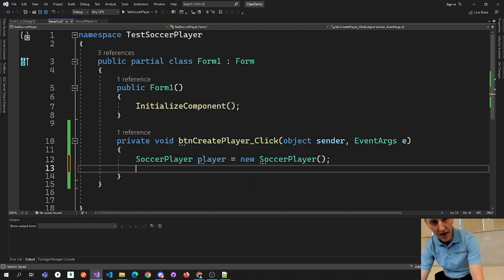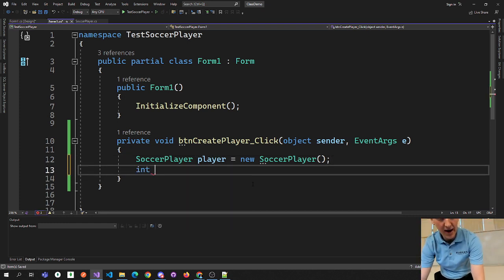Now, before we had an int age. Okay? This was our variable. And you would do something like this, right? It's the same things going on. What is the first word? It's int. That's our data type. Same thing on line 12. Our data type is soccer player.